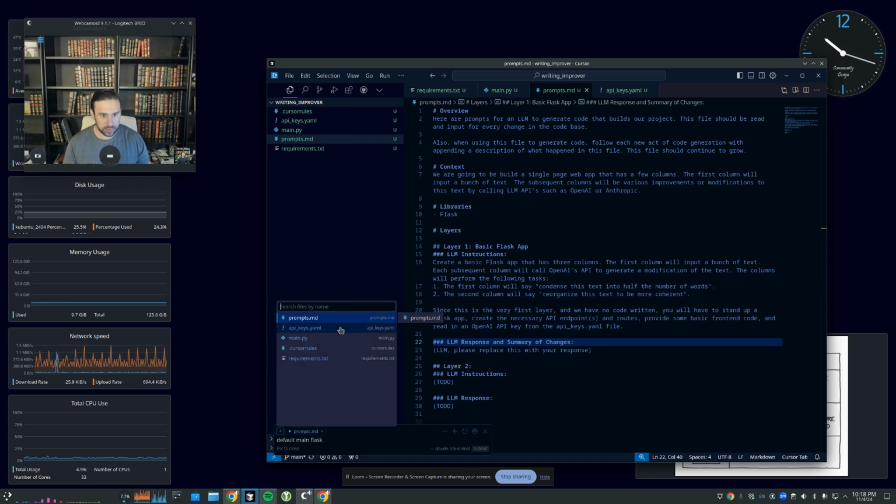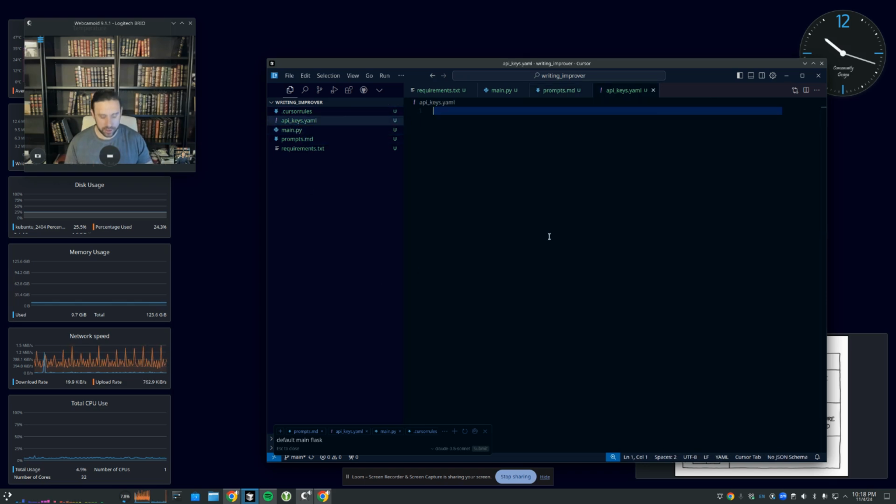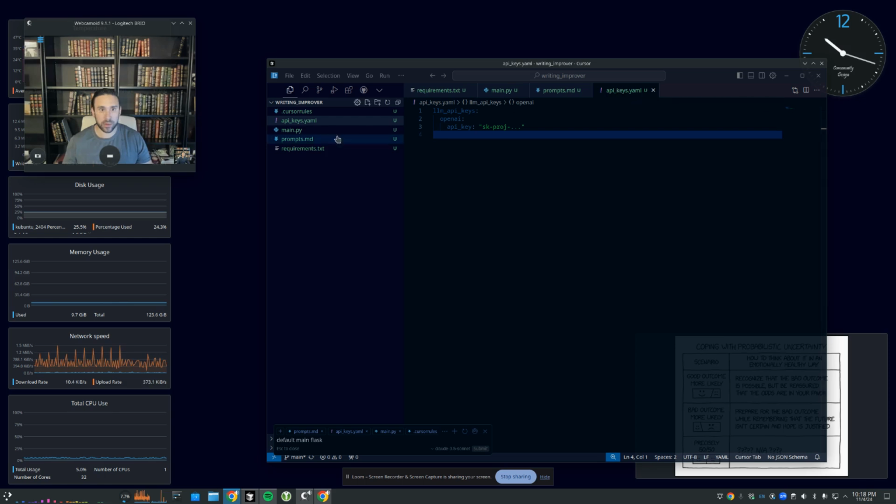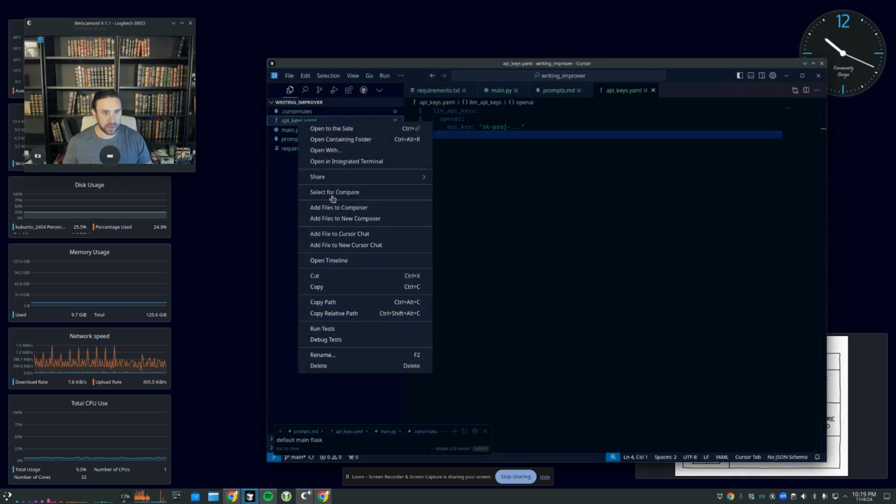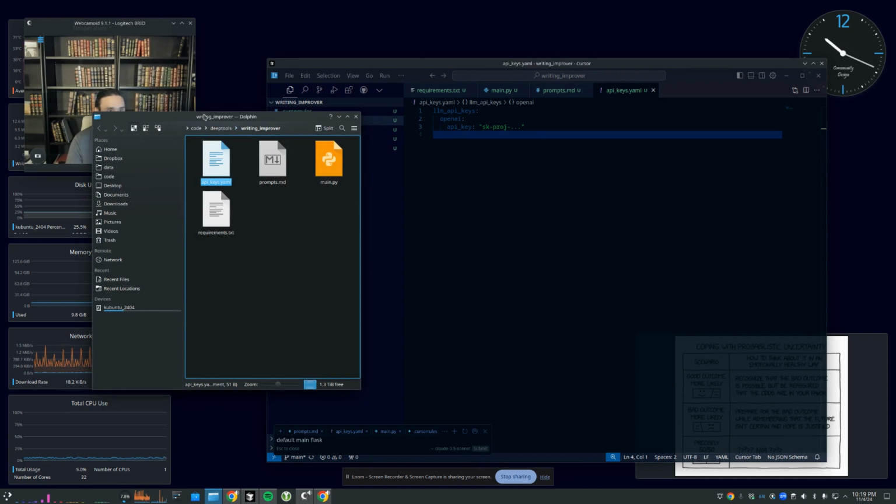Control I. Now, anytime I share, okay, let's just do LLM API keys. There we go. And now I will move this file so you can't see my key and steal all my money. Open containing folder. Open this with Kate, and let's reload my OpenAI API key.